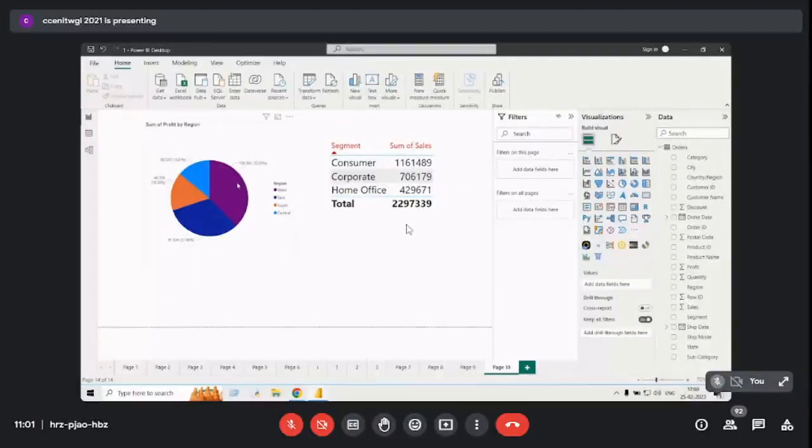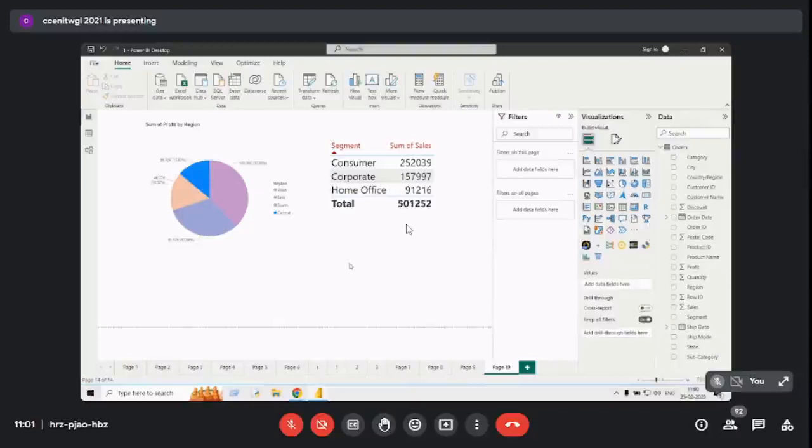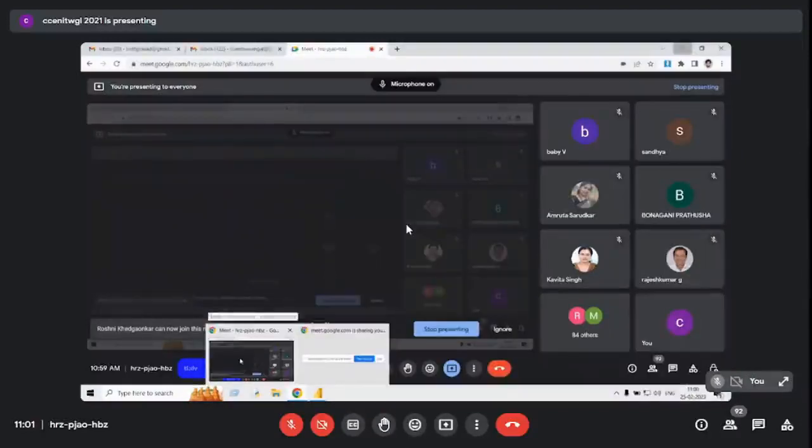Okay, so I have sum of profit by region that I have chosen, and another thing that I have also chosen, segments and sum of sales. In both we have one thing common, that is sales. So what I will do this time is, see, if I choose this, it was previously on the visual. Now I'll click on the page somewhere in the blank area.